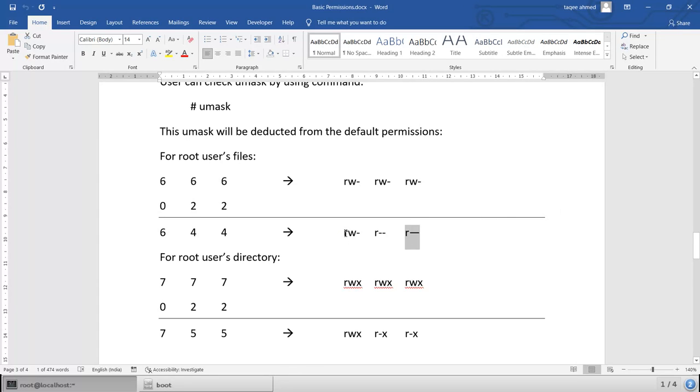Now when you create files, you will get the write permission and nobody else will get write permission. By default they can get only read permission. This is for the root user's files. And if the root user creates a directory, the default permission is 777, and when you deduct the umask, you will get 755.